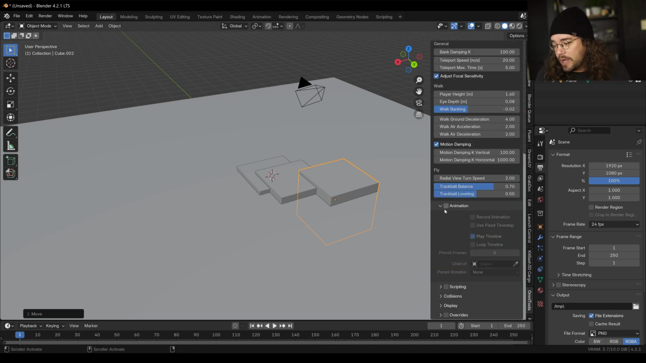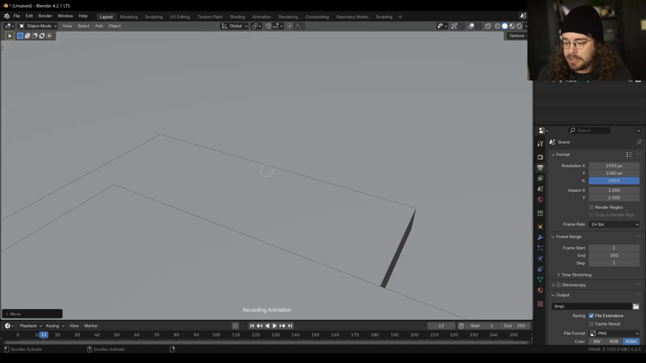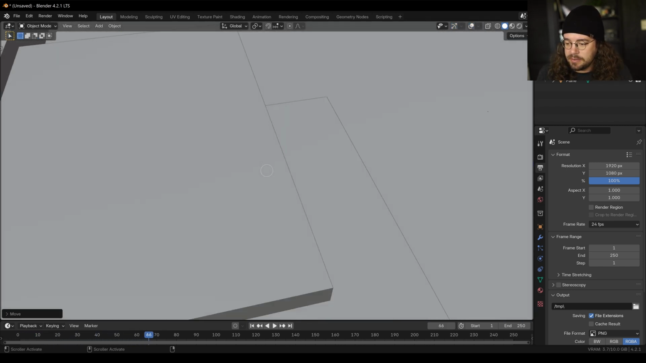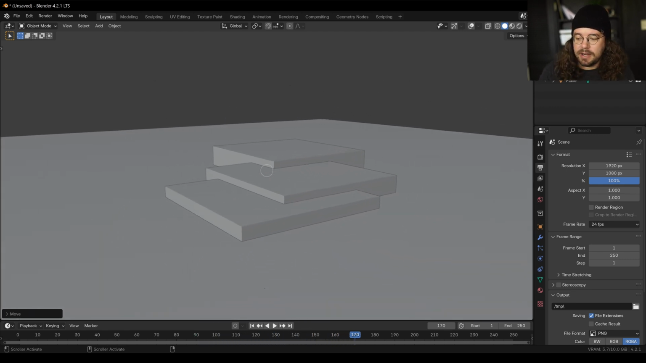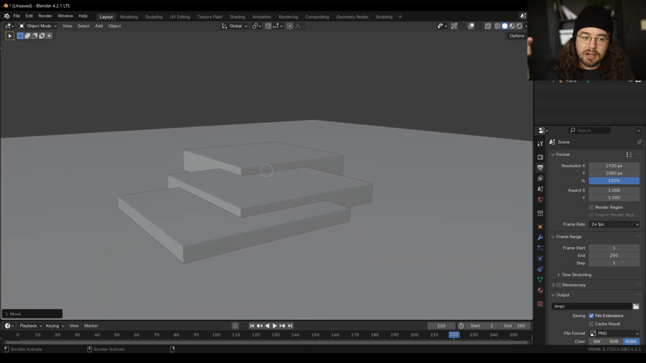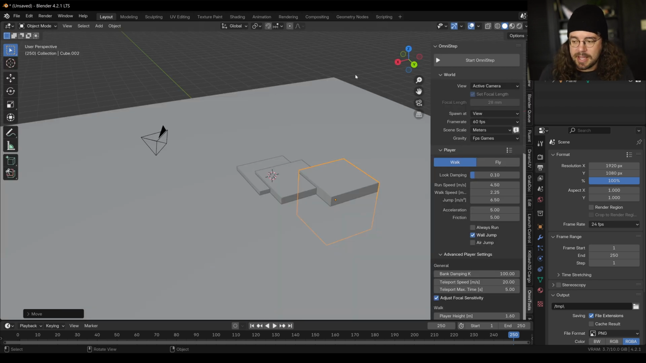Which brings us to animation. Now if I turn on animation and record animation, what's going to happen is I go through my scene here, maybe I walk up to these steps, and when I get to the end of my timeline, I'll let it run out. It's not going to loop back, which I think is really nice. It just says, hey, the timeline ended, do you want to press X to go back to the beginning? Which I don't. I'm done with my animation, I'm just going to press Escape.